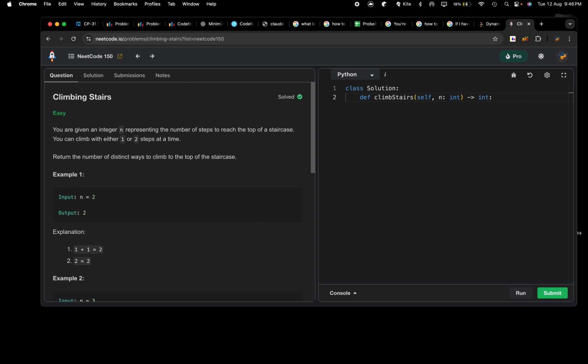I'm assuming you already have familiarity with recursion, and I'm assuming you already have familiarity with how dynamic programming works. I will just be walking you through the thought process that I use when I'm solving dynamic programming problems. So it's more of a video meant for that.